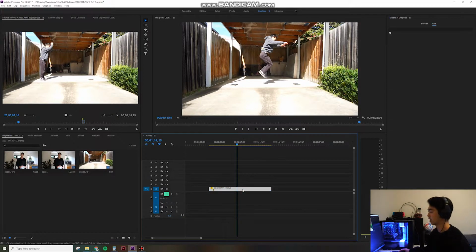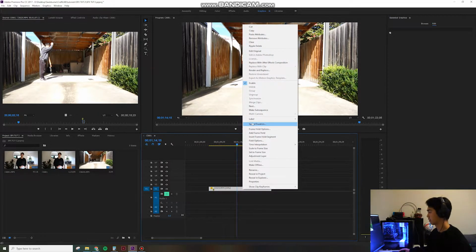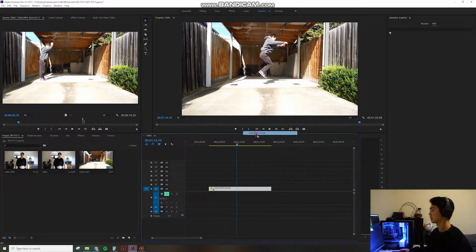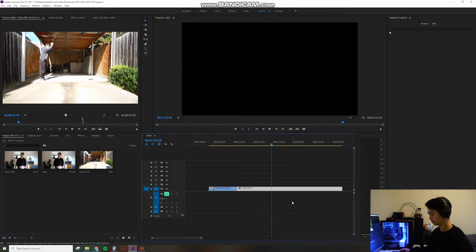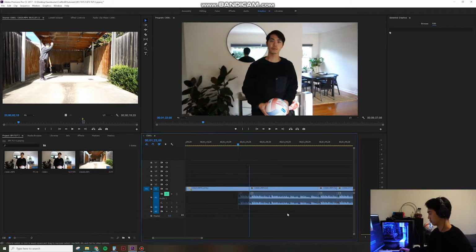All you have to do is right click, go to add frame hold. If you click that, then you can now see that this has been cut into 2 clips. So let's watch this from here. There you go. So from where the frame hold is, we've basically created a still image, and this can be dragged on for as long as you like. So let's Control Z. Whoops.